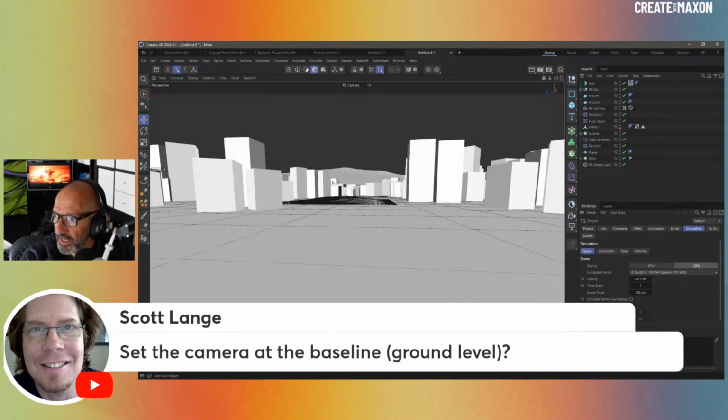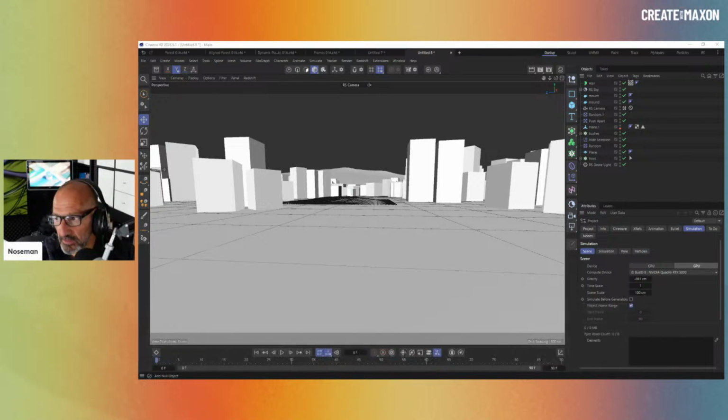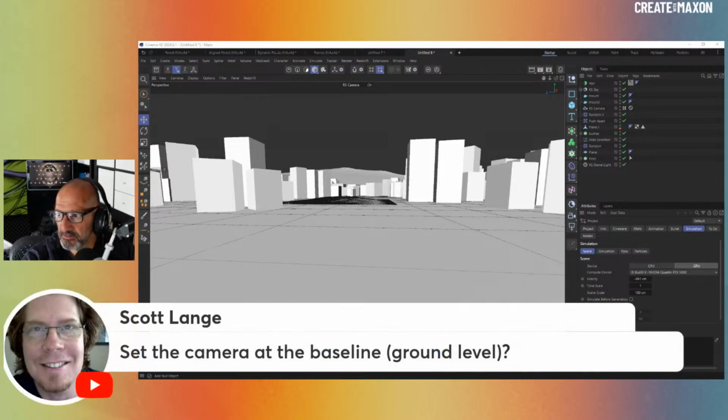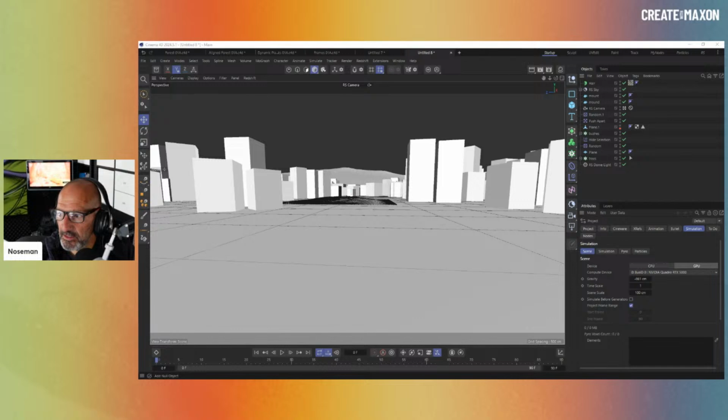Let's see what else we have here. Any questions? There you go. Cubic. Many frames of cubics shining at 1-point perspective. Yep. Sort of. These could make sense. Ground level. Yep. And a longer lens is the natural way. Excellent. So let me go down my list. I'm checking to see if there are any other questions.